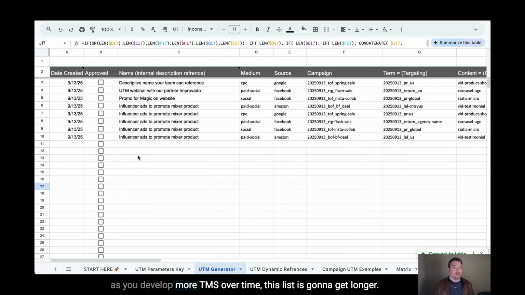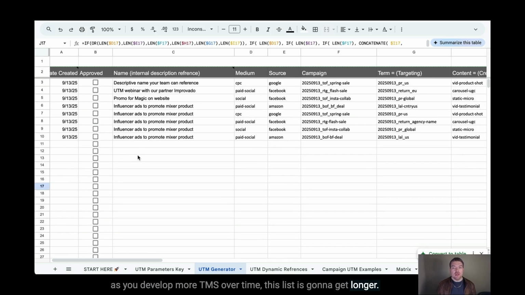Okay. As you develop more UTMs over time, this list is going to get longer. At that point, you might want to invert it and put the newest ones at the top. That's been a very successful tip for our customers.